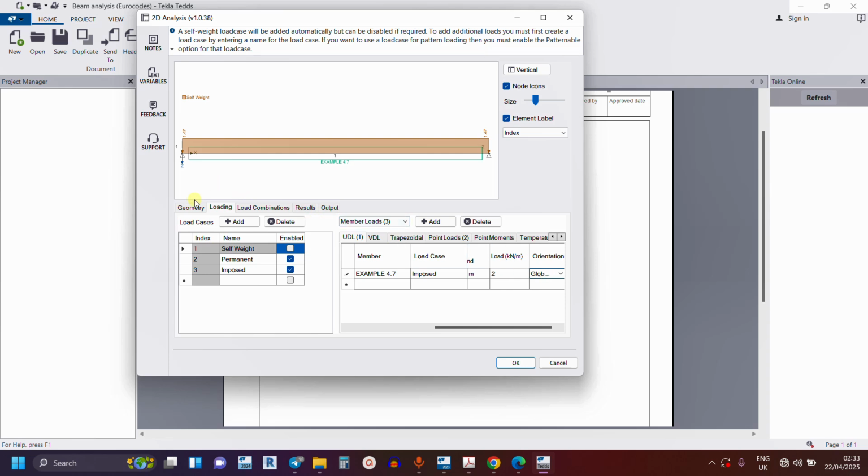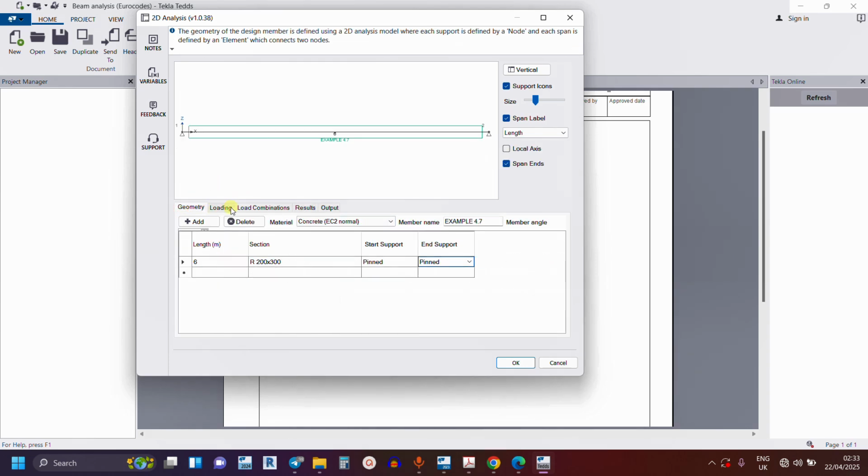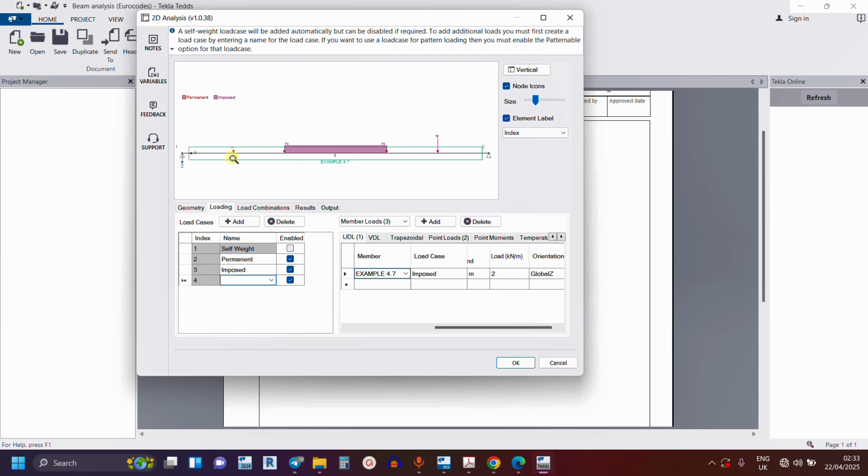direction. If I come back to my geometry and then to my loading, you can see that my 1 kilonewton load has been applied, my uniformly distributed load has been applied, and my point load of 4 kilonewton has also been applied.